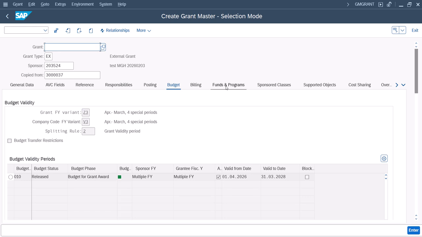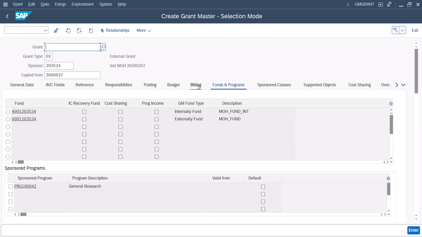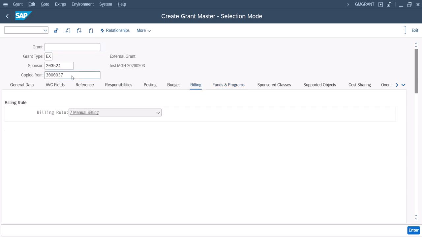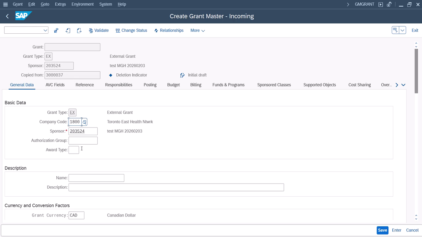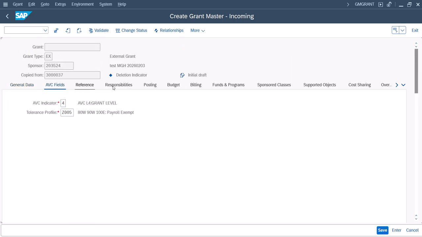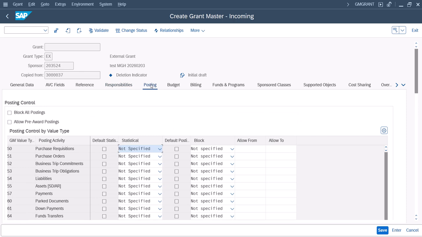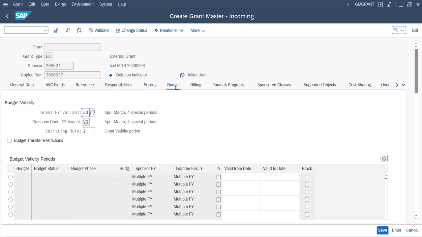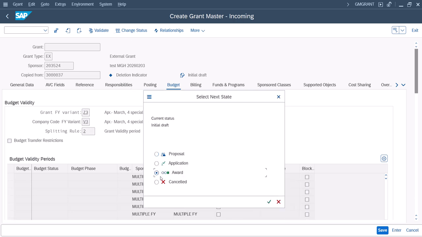So I think when we enter it, then it will pick the thing. So let's press enter. The sponsor is coming by default. Nothing to do in these tabs. Budget, yes. There is no budget, so we have to import it: change the status to import, make it functional.